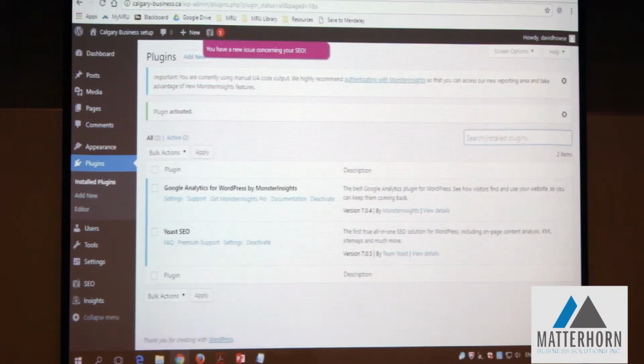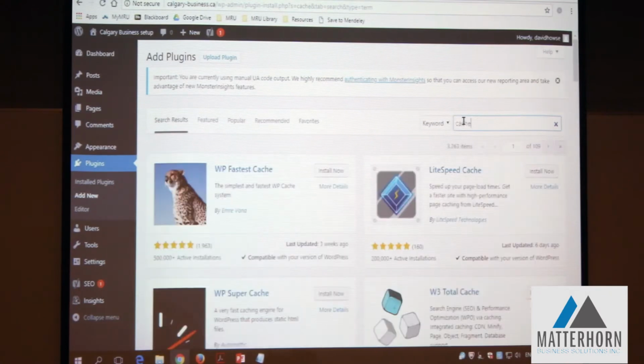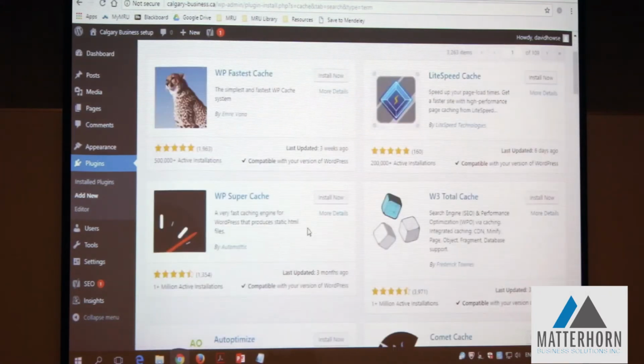Okay. Add new. For caching, I use W3 Total Cache. You can try the other one. Sometimes some servers that your host prefer other plugins. So I'll install now. Activate. Now there's a lot of settings to activate in W3 Total Cache, but I won't get into that.